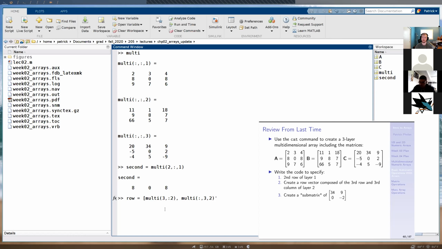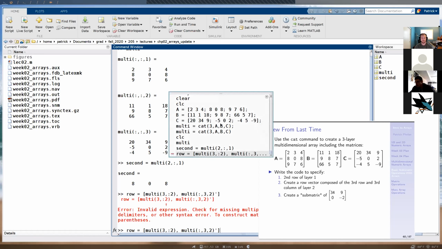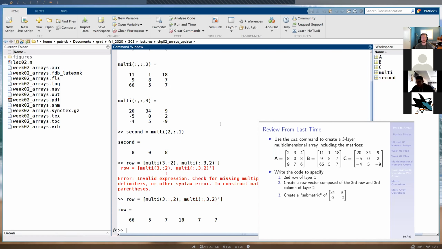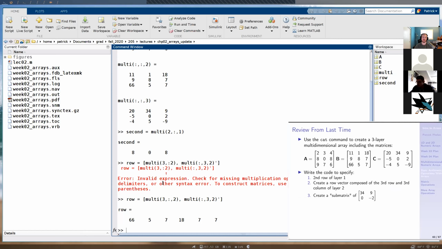And now we have to transpose that because we want to append this column vector to a row vector where we want to make a new row vector in total. So there's kind of a lot going on here. What did I mess up? There's a missing comma between the colon and 2. Yeah, thank you. All right, there we go. Thanks for pointing that out. All right, so then we get that row vector right here. So we have 66, 5, 7. And then we transposed our column vectors. We have 18, 7, and 7.